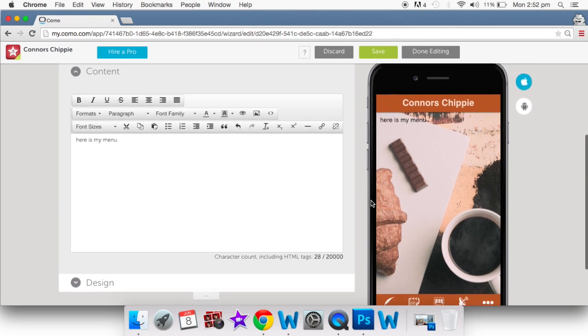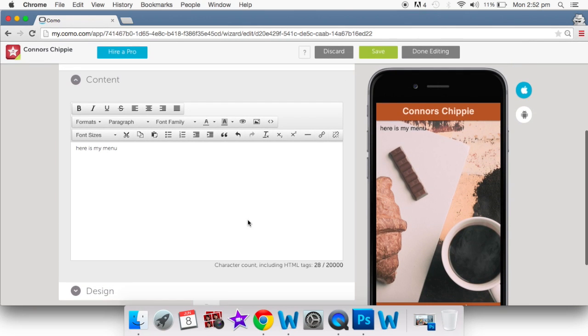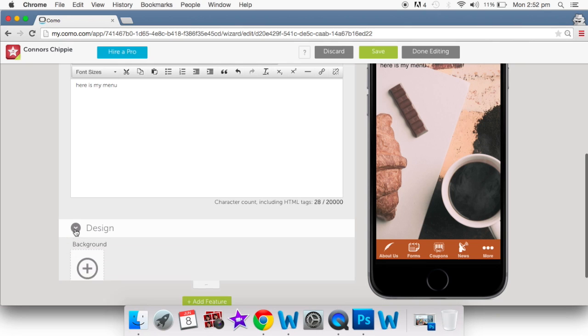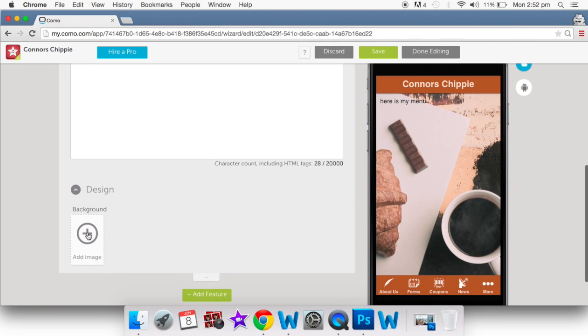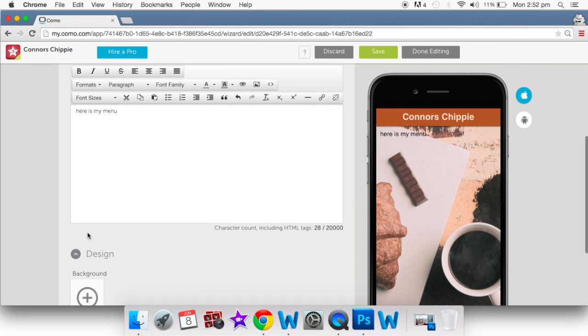Now, what is going to happen is you will have your background here. So what you're going to want to do is come down into design and add a background. Now, I would recommend just adding a background of white. Now, if you don't have an image of white, all you need to do is just take a screenshot of something. So even this little white square here, I could just take a screenshot of that, save it on my computer, and then upload it.